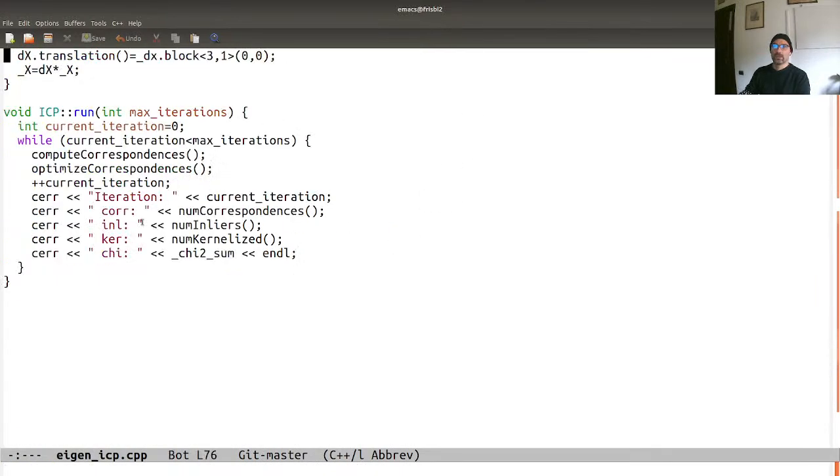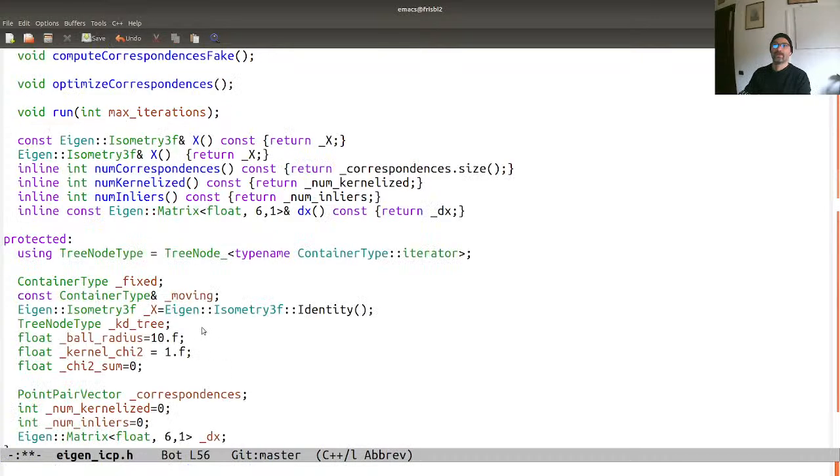Ignore this, but for each iteration you compute the correspondences and you optimize the correspondences. The rest is just for me to print some stuff. This will be how our algorithm will work, okay? Now, clearly we will have to focus on compute correspondences and optimize correspondences, right?